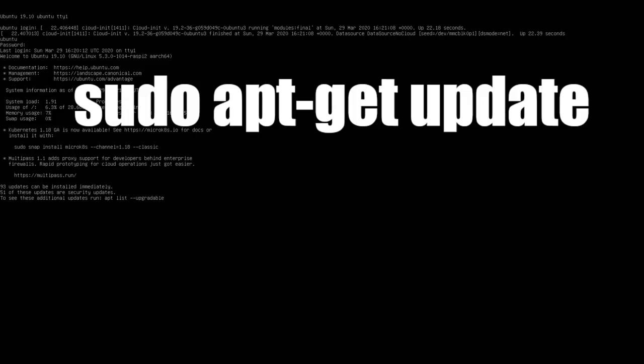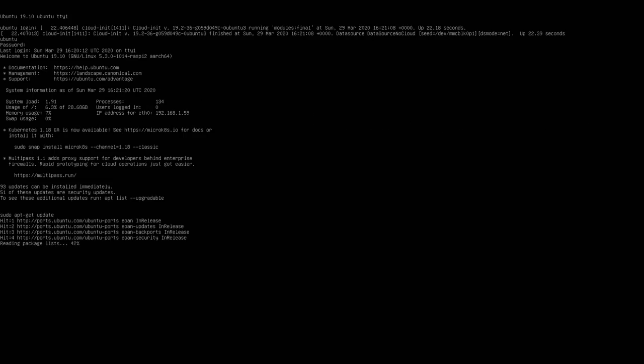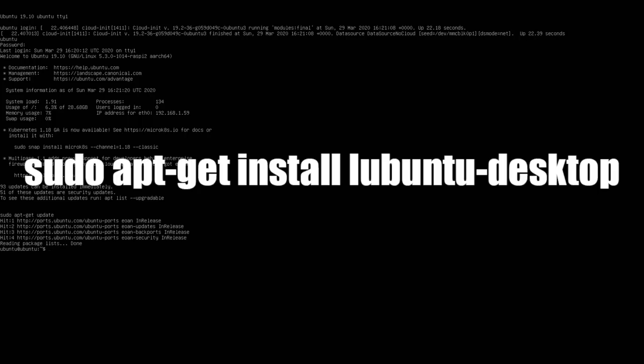Now from here, we're going to do a quick update. And remember, we're connected online over Ethernet, so we're going to type in sudo apt-get update. Press enter. Now it's time to install Ubuntu. For this, we're going to type in sudo apt-get install ubuntu-desktop. Press enter.